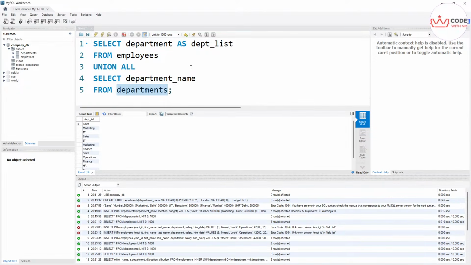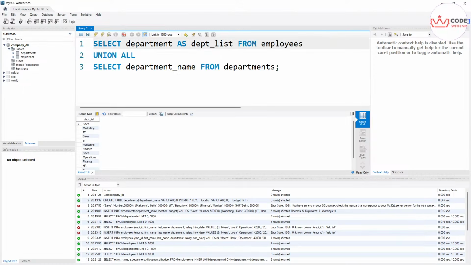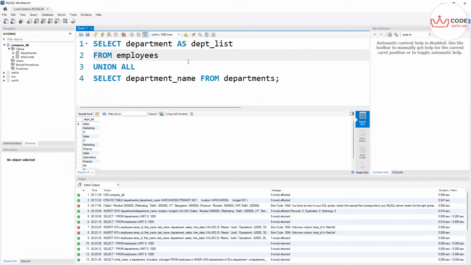But if I had done it previously in this way, if you try to execute it in the terminal, it will execute perfectly. But in Workbench, we need to have this type of formatting. Okay, so let's see the output.